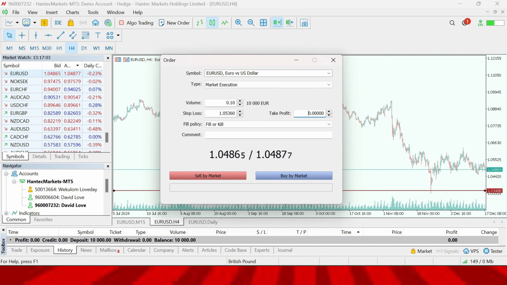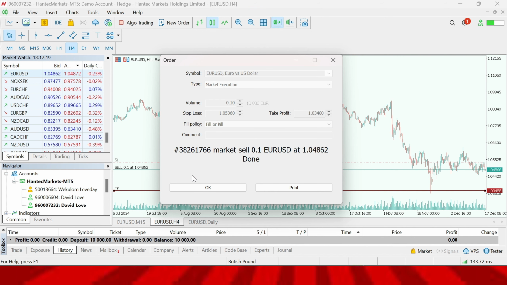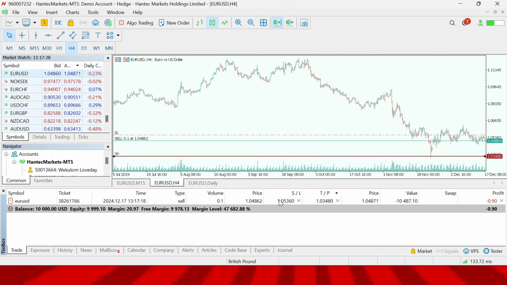You just type your take profit. Once you type the lot size there, the stop loss and the take profit, you can click on sell. And if you go under trades, you can see the trade we just entered now, Euro US dollar trades. The lot size is 0.1. The entry price was 1.04862. Stop loss is there, take profit. And then you can see the trade that is running there.